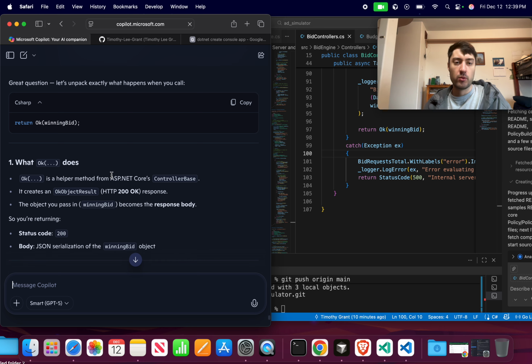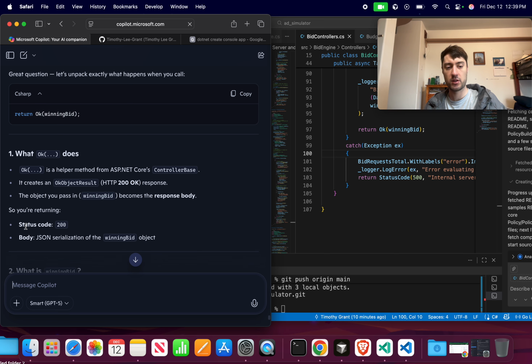So, what's happening when I call this? What Ok does. Ok is a helper method from this ASP.NET Core controller base. It creates an OkObjectResult, so a 200 OK response. The object you pass in here becomes the response body. So I'm returning a status code of 200 with a body of the JSON-serialized winning bid.